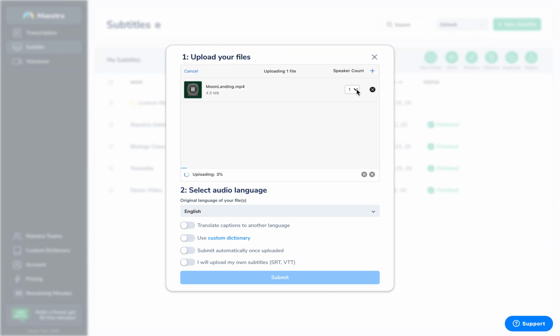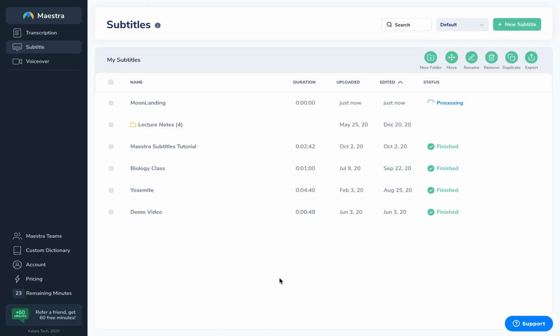Once you've uploaded your file, you can select the number of speakers here. Additionally, you can begin the process by translating captions to another language. This can also be done later on. You can use custom dictionary, submit automatically once uploaded, and upload your own subtitles in SRT and VTT format. Click Submit to continue.